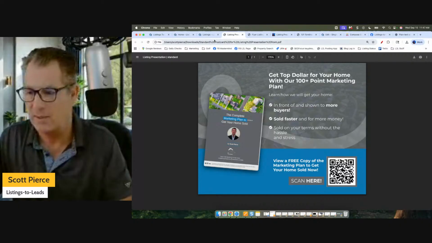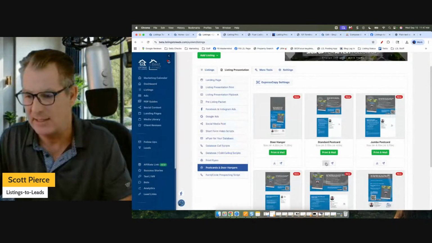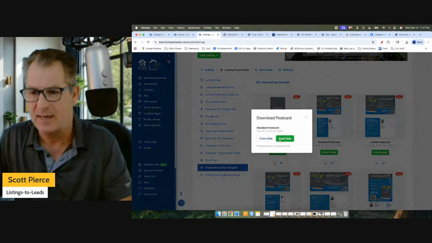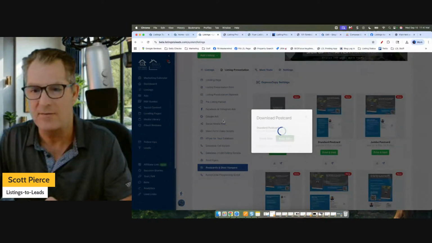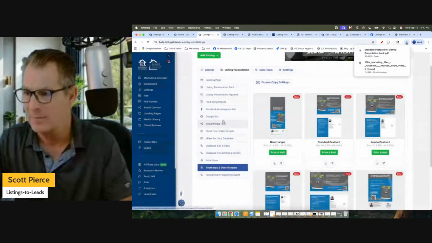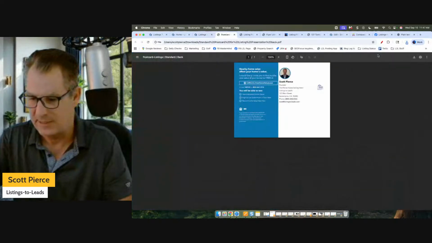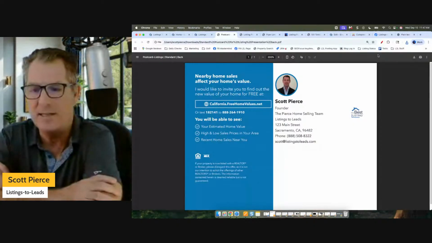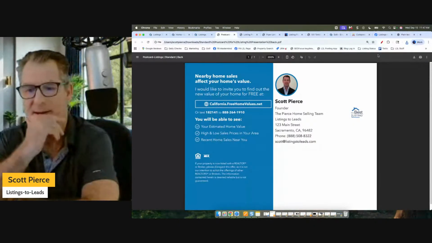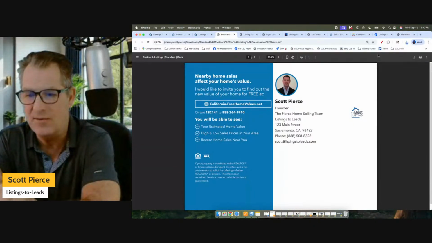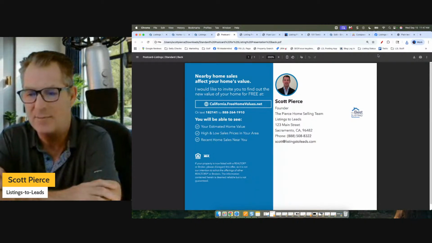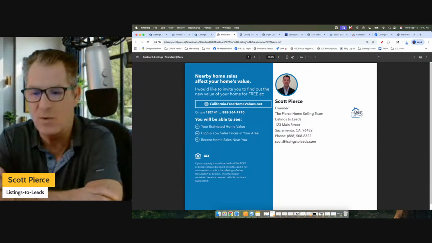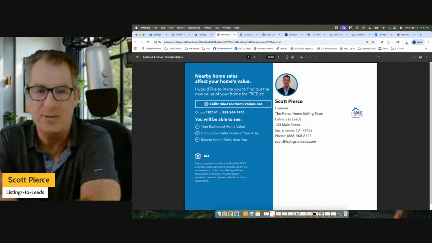And then what's really cool is on the back of these, check this out. If I go PDF, back, we don't waste the back of our postcards. So check this out. Nearby home sales affect your home's value. And so I'm just reading off from the top left right there. I would like to invite you to find out the new value of your home for free at california.freehomevalues.net. And they can text 182-141 to 888-264-1910. And that's actually a really cool text feature.